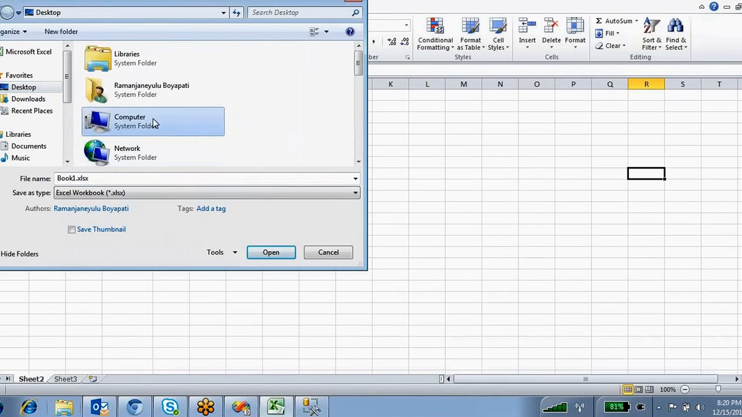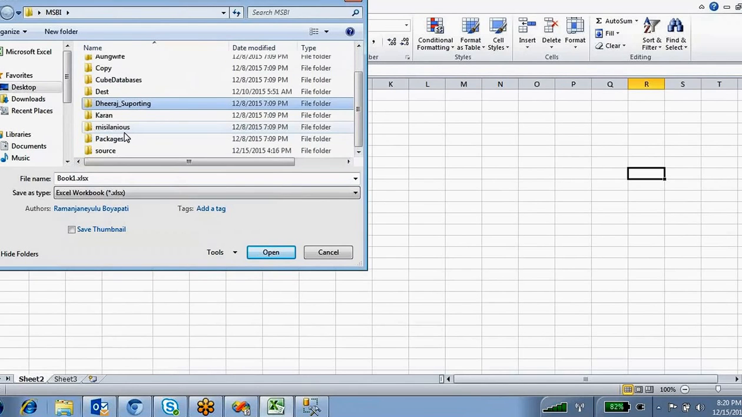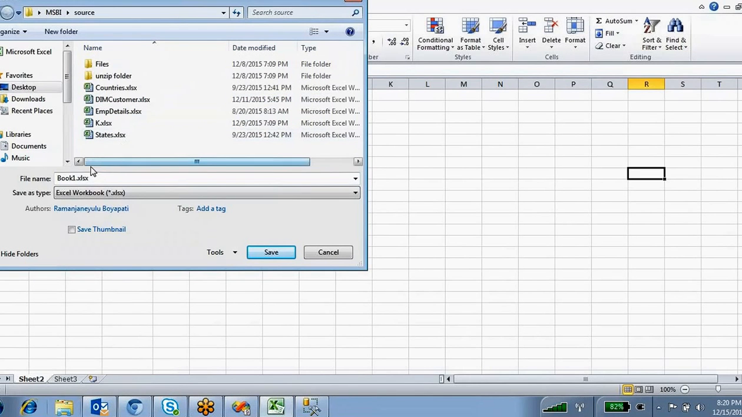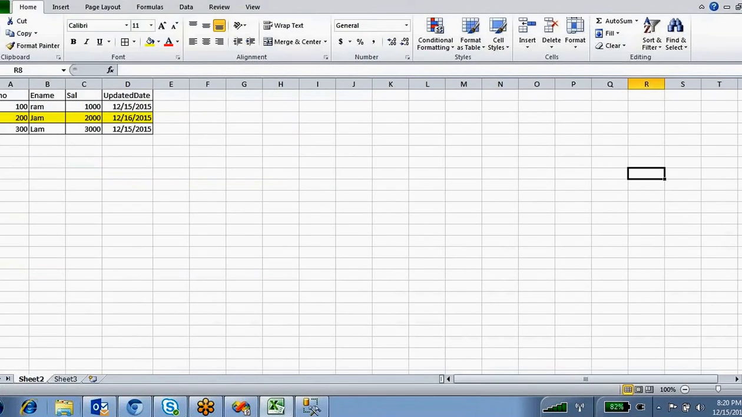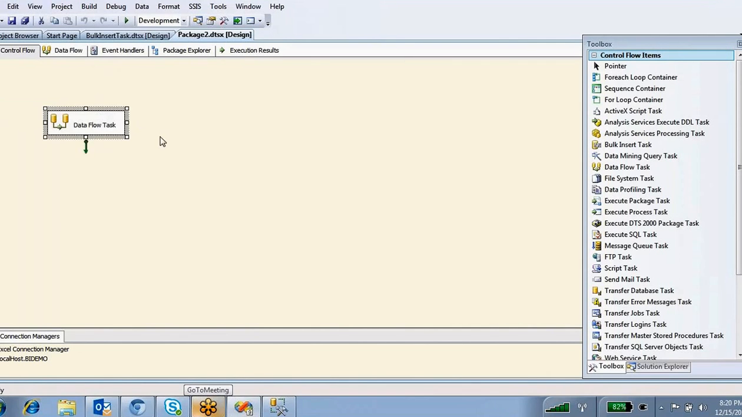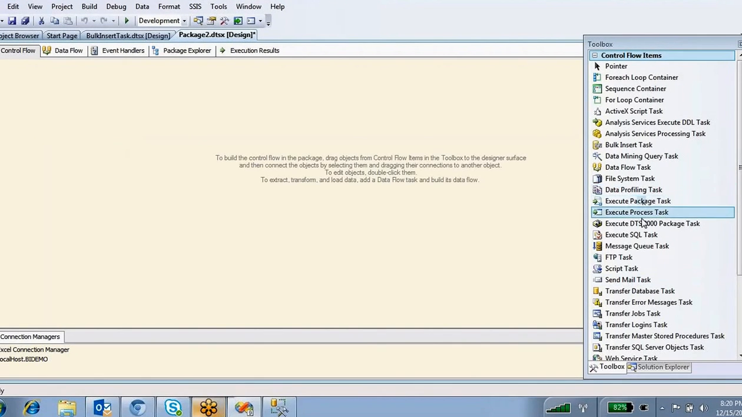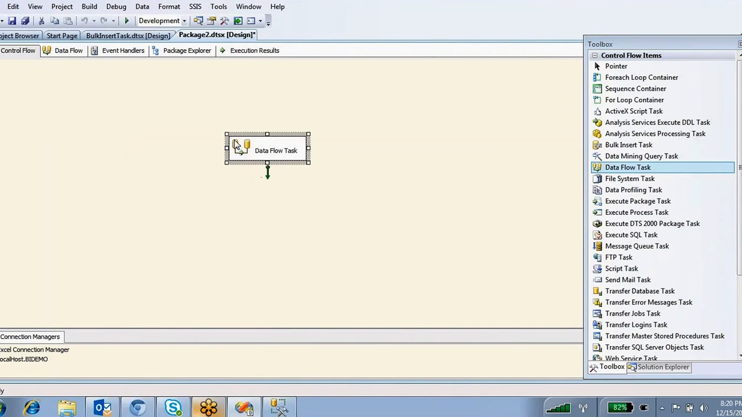In desktop, MSPI, source. I'm going to make it as an info file. Okay, right. So how can you load that data? I'm going to delete this one. I want to take one data flow task.